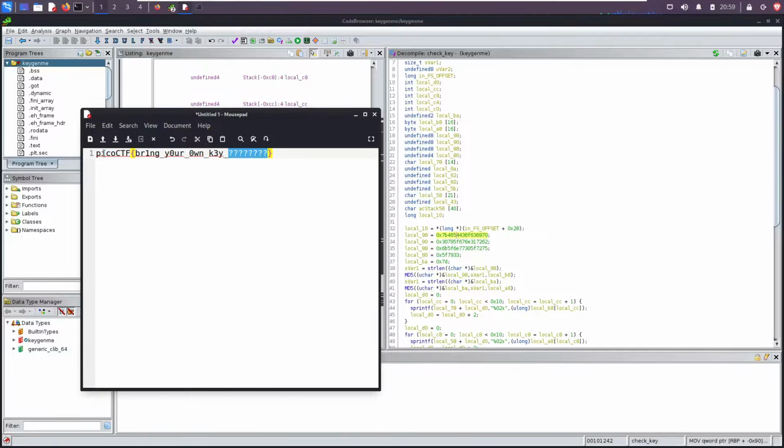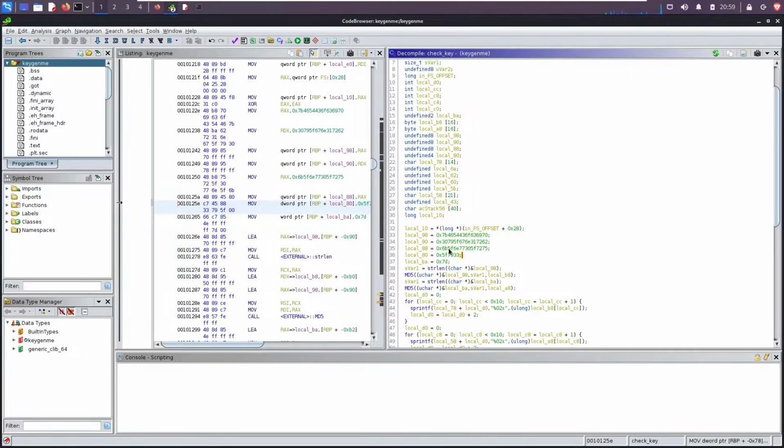So we have the main structure of our key, and we got that. Again, we haven't really reverse engineered anything. We just came into this function and we noticed these values, these strings being added to these different variables.